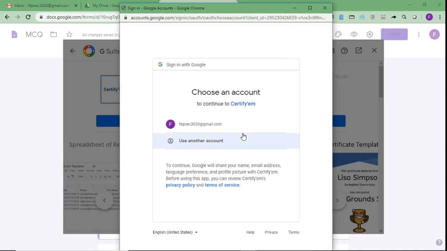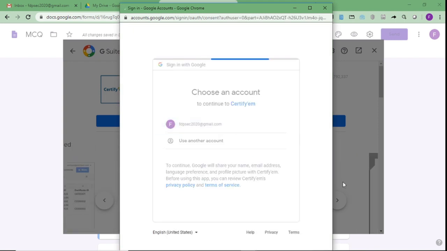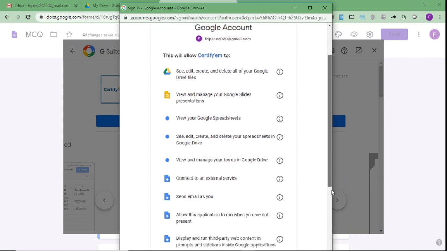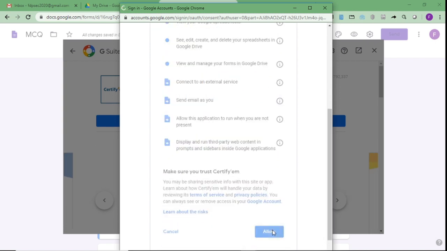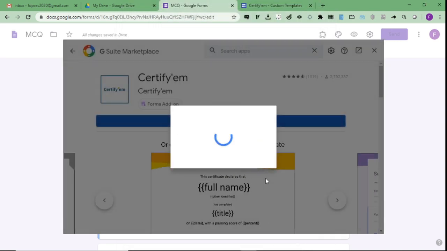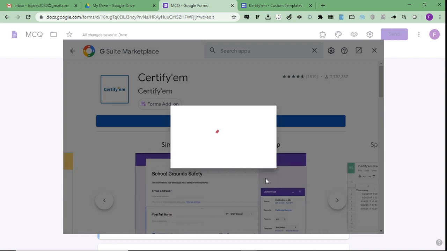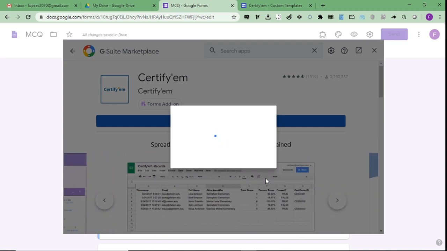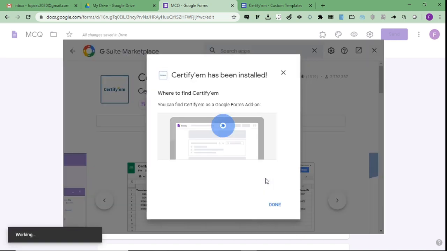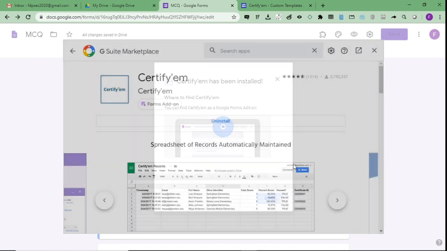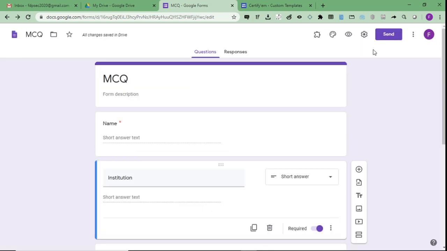and let us choose for which email ID this add-on has to be installed. So I allow the permissions for this particular add-on. And yes, we have successfully installed the add-on for the Google form.